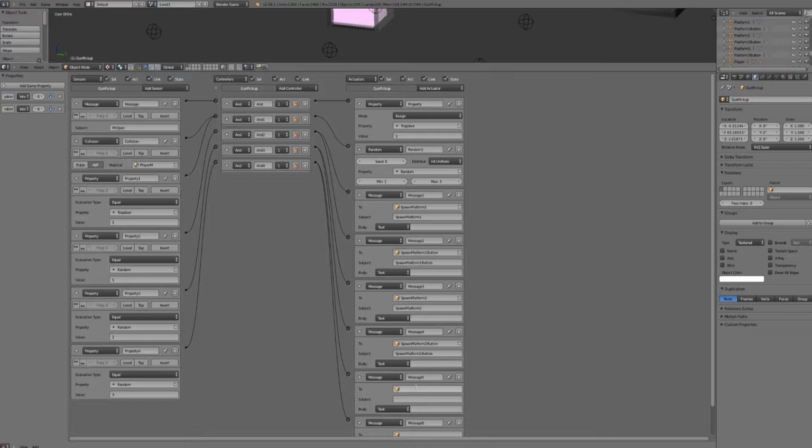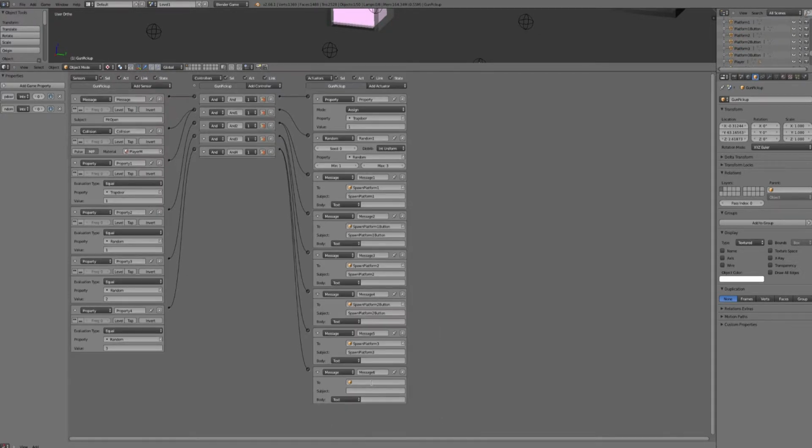Then we're going to spawn platform 3, copy and paste that. Then we're going to spawn platform 3 button. That's it. And that's done.